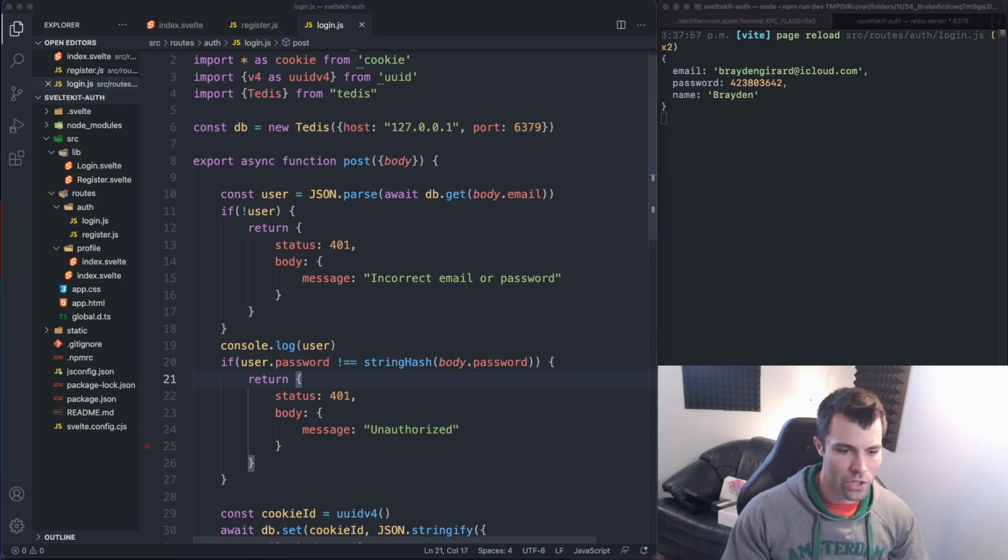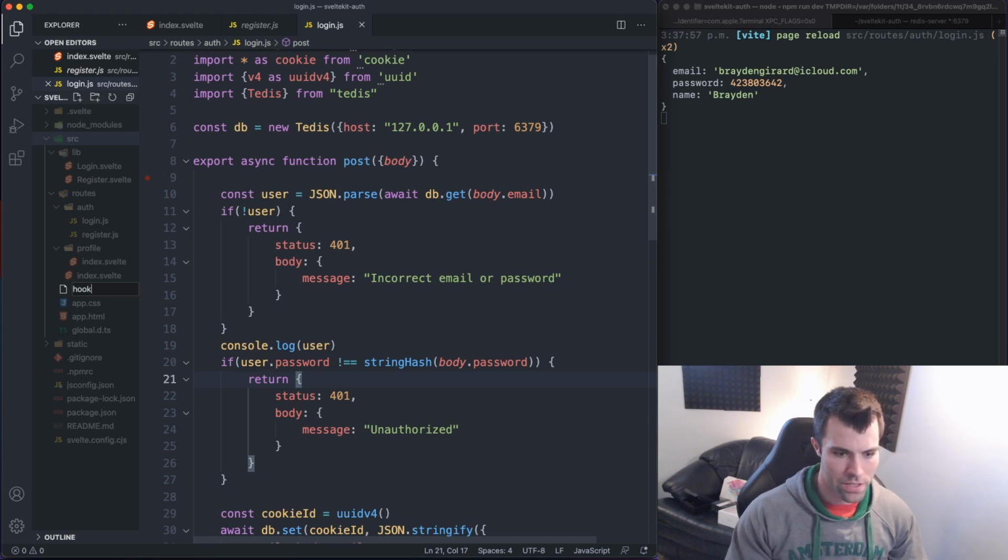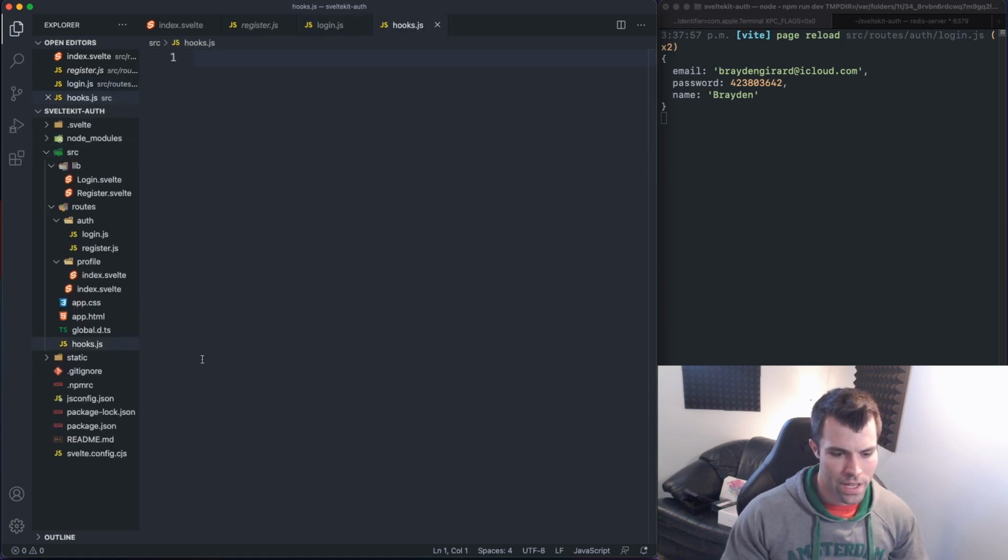There's this file called hooks.js, okay? And you just create that inside of your source folder. So inside of the source folder, we're going to make a new file called hooks.js. Okay, and inside of that hooks.js file, there is a couple different methods you can implement, and we're going to look at the get context method and the get session method.